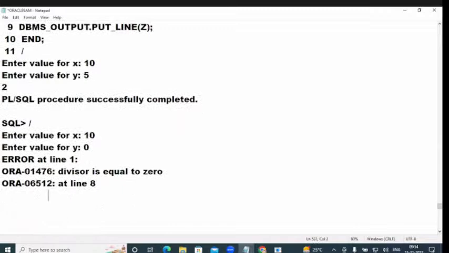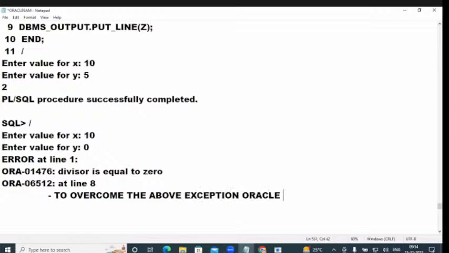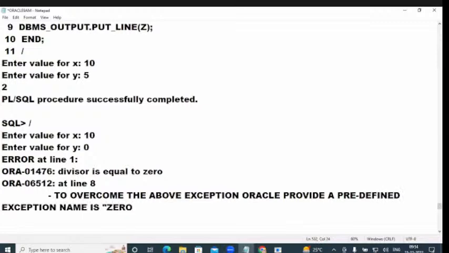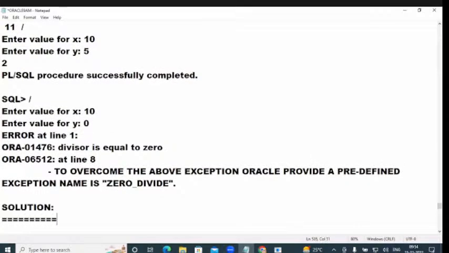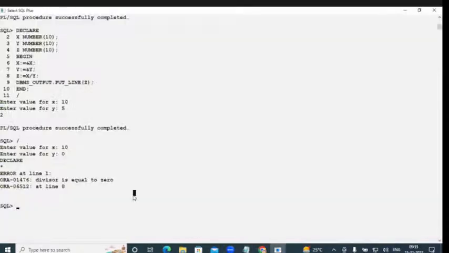Okay, so write down below: to overcome the above exception, Oracle provides a predefined exception name. What is the exception name here? ZERO_DIVIDE. Okay, so now I want to use it here.